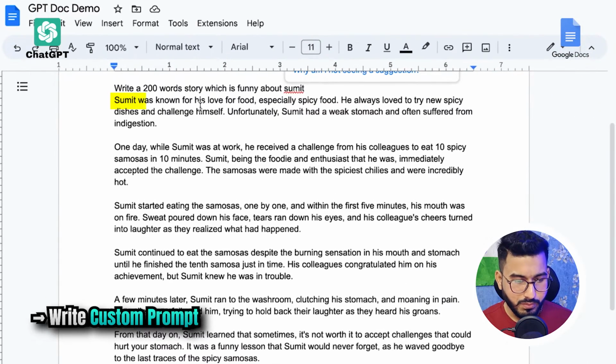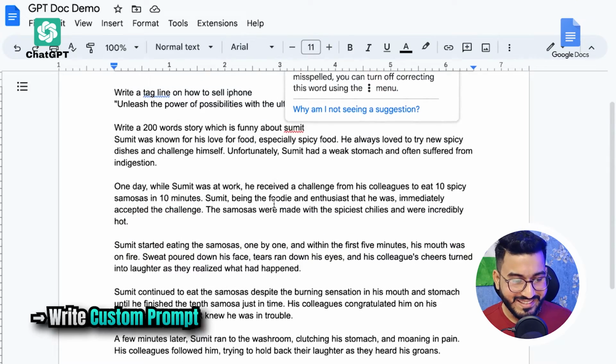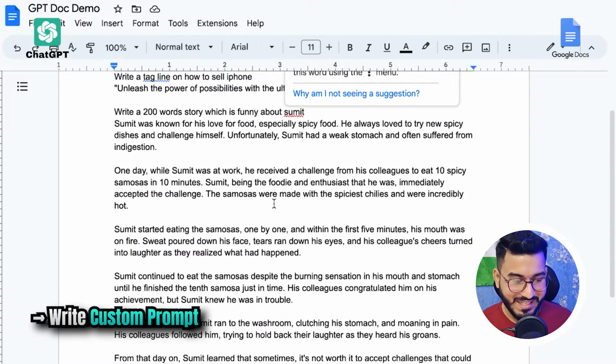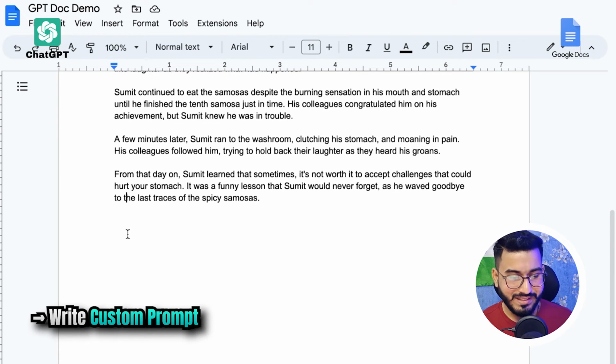Sumit was known for his love for food, especially spicy food. Though I love food, and you can see that the story is about samosa also. Sumit started eating samosas one by one, and within the first 5 minutes his mouth was on fire. So that's a quite interesting story that ChatGPT has come up with. But that is not all you can do with ChatGPT. Let me show you more functionalities.